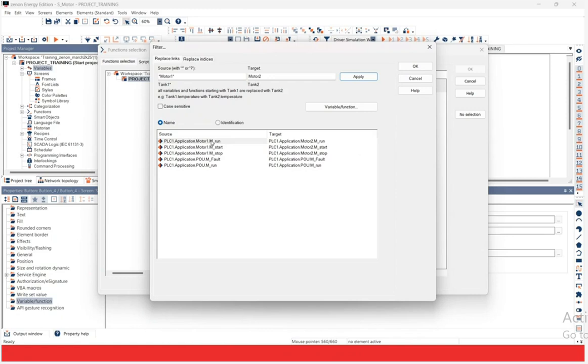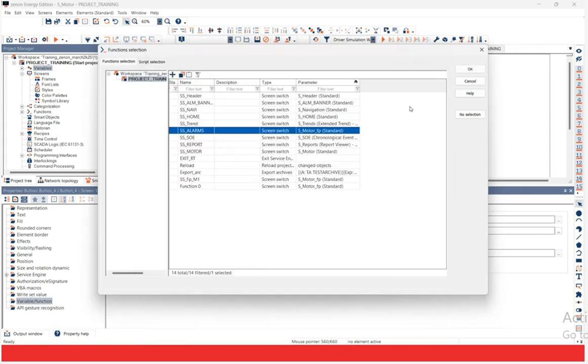So any doubt in this, how to change the tags, replacing index? Okay, so you have to type the entire name. I want to keep it till here, so I'll give a star, and then here again type the entire name, then give motor 2 and apply, so everything will get changed. Okay, so that's done.